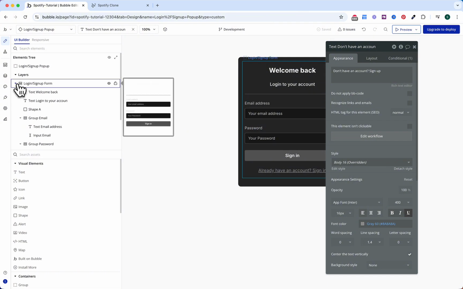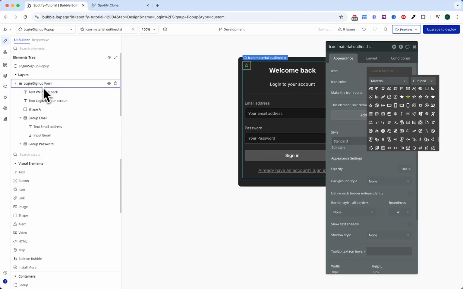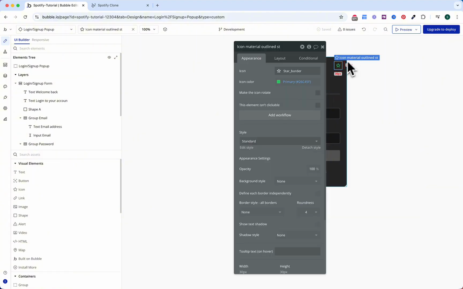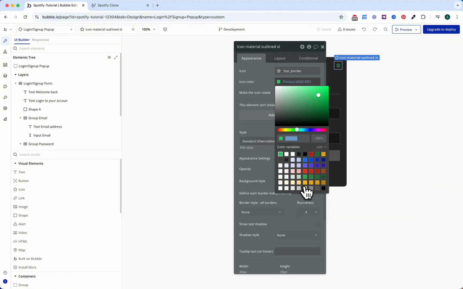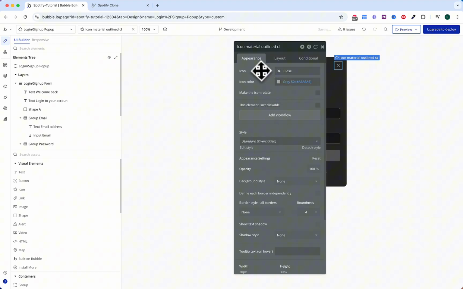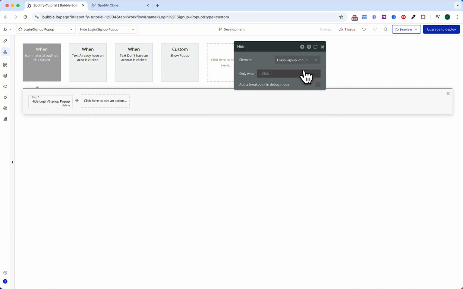I'll go back to the design tab and I'll need to add some more elements. So let's close all of this and add an icon outside of the group. We'll make the layout to the right. 30 width and 30 height is good. And in the Appearance tab, I'll make the icon color gray 50 and I'll change the icon itself to be the close icon. Now I'll add a workflow for this icon to just hide our pop-up.